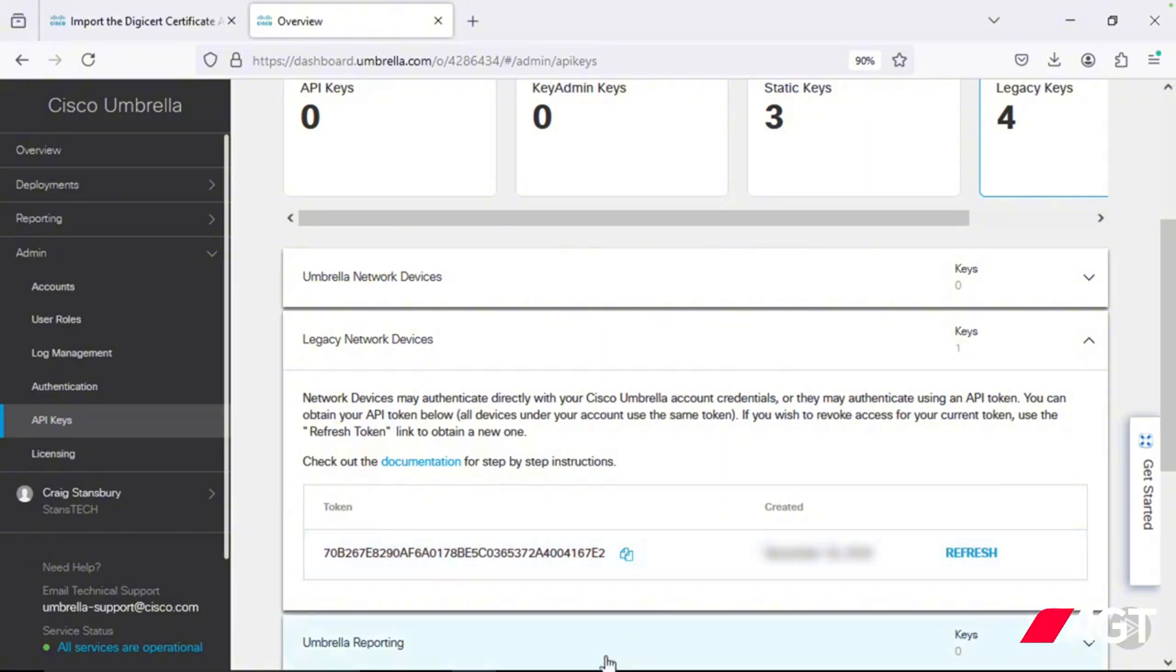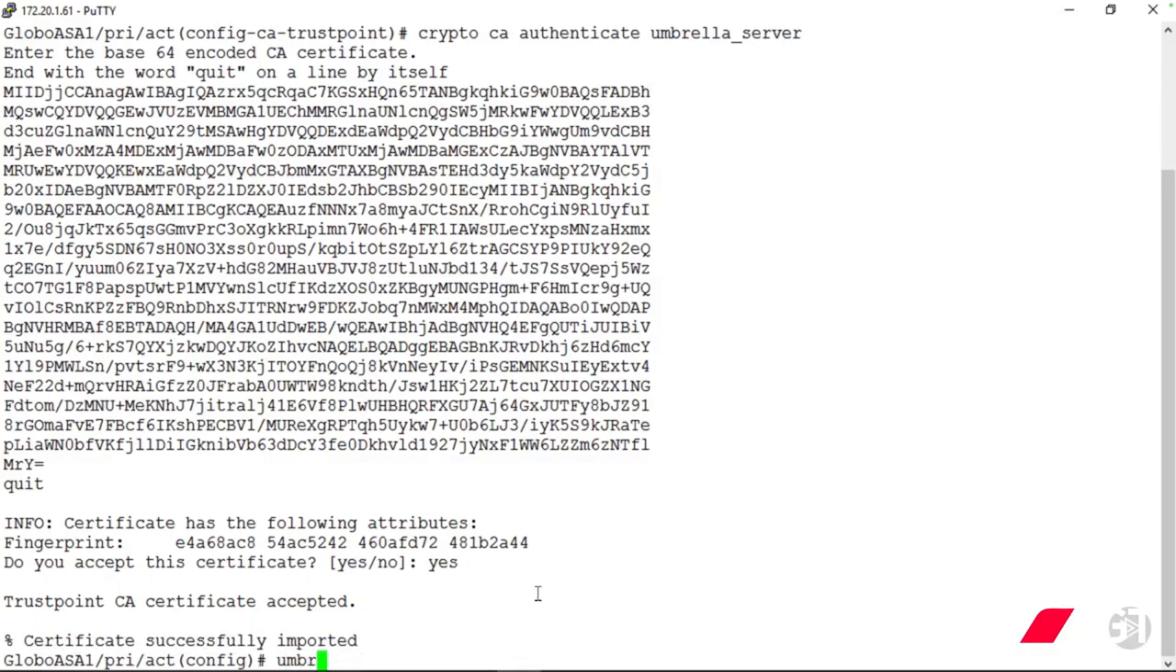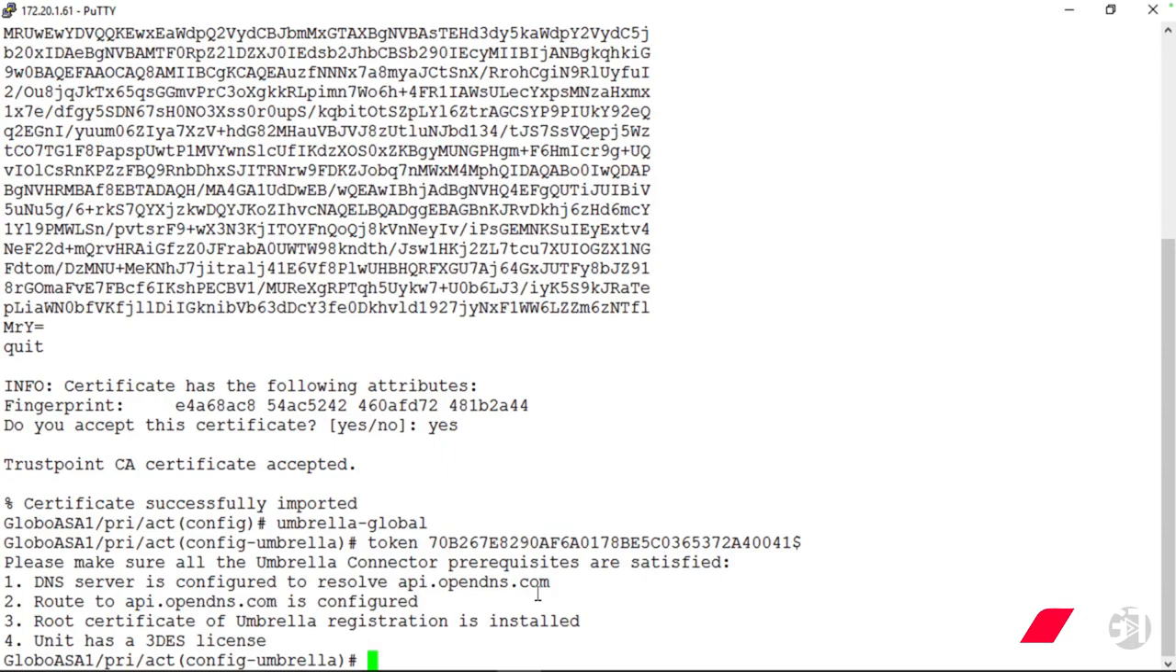Going back to the CLI, the commands to configure Umbrella are located under umbrella-global. And then we need to specify that token with the keyword token. And then I'll right click and paste that token in and hit enter. And then we are prompted that we need to make sure we have a DNS server configured that can resolve api.opendns.com, and also that we have a route to api.opendns.com.